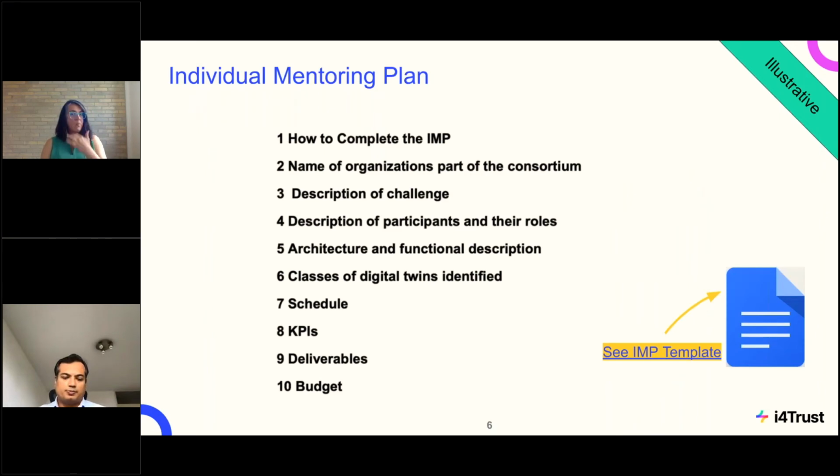And of course, as I mentioned, you do an individual mentoring plan. So this is an illustration of what the overall table of contents of an individual mentoring plan looks like. Basically, this is where you will describe in detail everything about your project that you are going to do throughout the 9 months, right? It includes all the KPIs, deliverables, schedule of the project, your descriptions, your architecture, and whatnot.